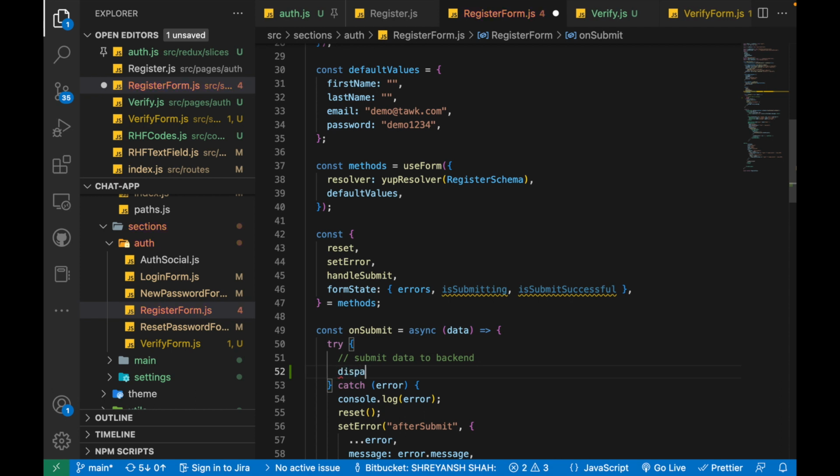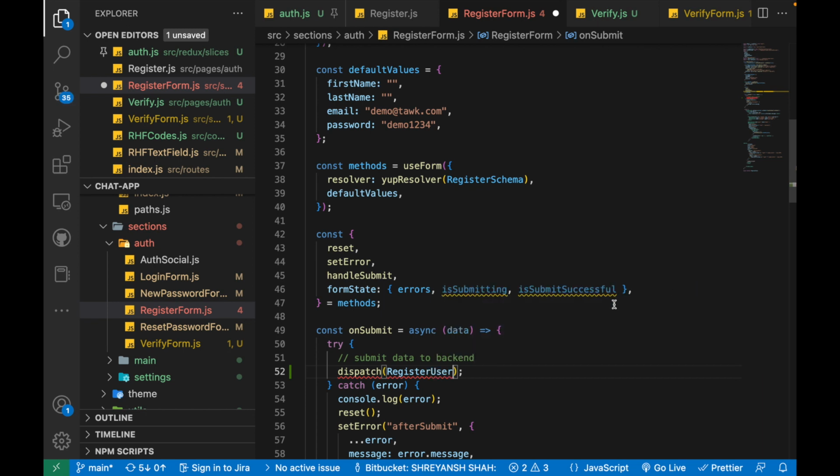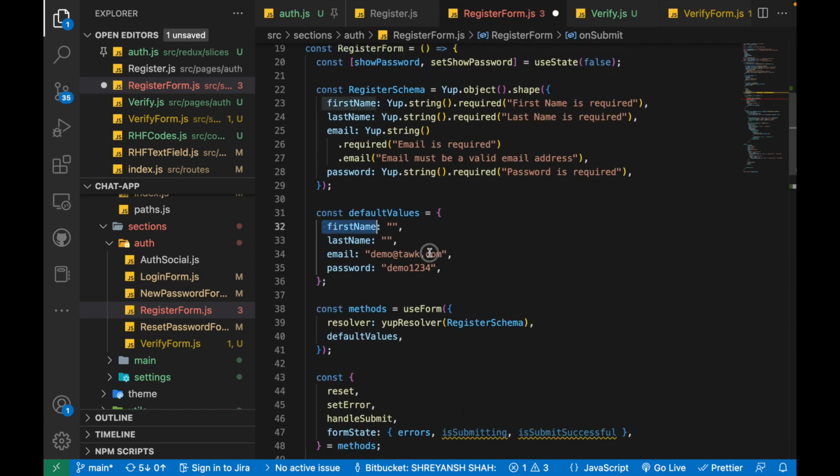For that, we can make use of dispatch, not this dispatch event, but the dispatch which is going to come from use dispatch. Here we'll be calling that thunk action that we just created, and its name is register user. As you can see, it's going to come from Redux slices auth. Then here we need to pass this data, and please make sure that the key names here are consistent with what properties we are expecting in our API.